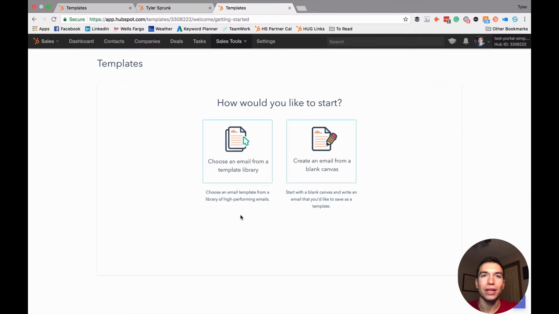Anytime you create a template, you're going to have a couple options. You can either choose from a library of templates that HubSpot already has created, or you can do one from a blank canvas. I'm going to show you both here. We're going to start with a template that HubSpot has already created.